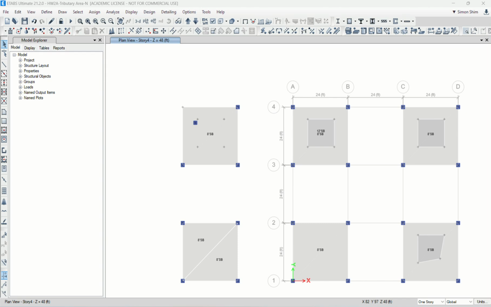Okay, so in this example we try to learn the tributary area. We know what tributary area is, common sense. Under a uniform load on the slab, for example like this, right? Assume 1 pound per square foot is uniformly loaded on this slab. Tell me how much force has to go to each column?